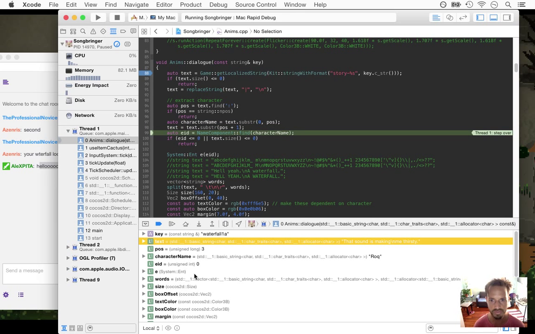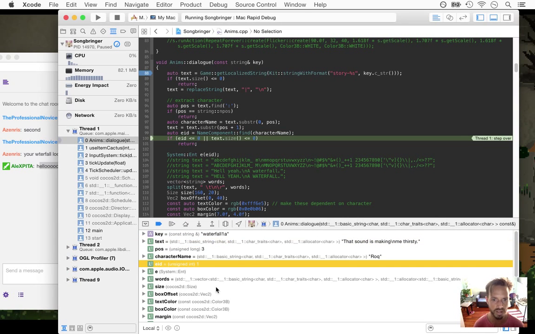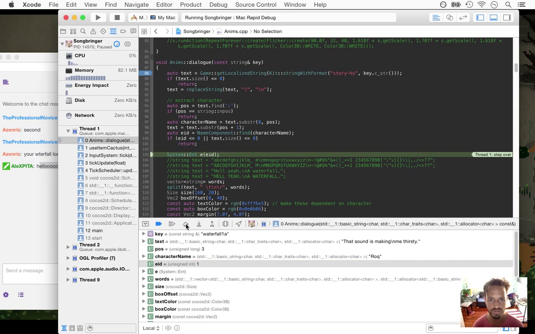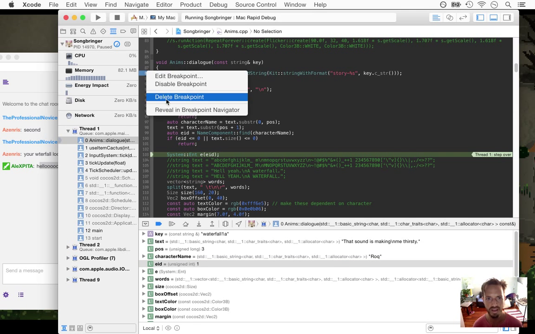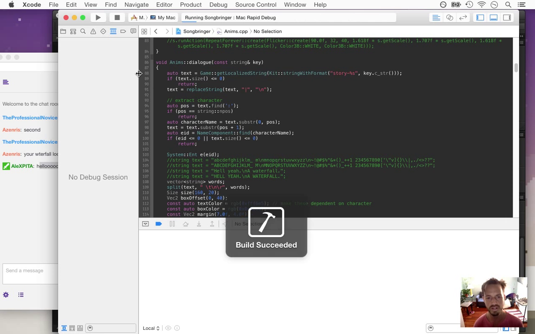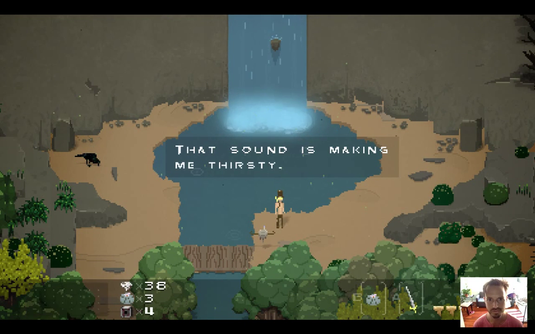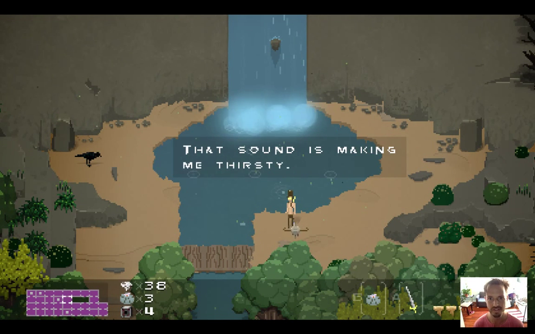Which is now, that sound is making me thirsty. Perfect. Then name component find. Bam, we got it. First try. Oh, man. Hell yeah. First try. Code worked as expected. So now when we do this, we should have Rock saying that text. Yeah, there we go. Sounds making me thirsty.